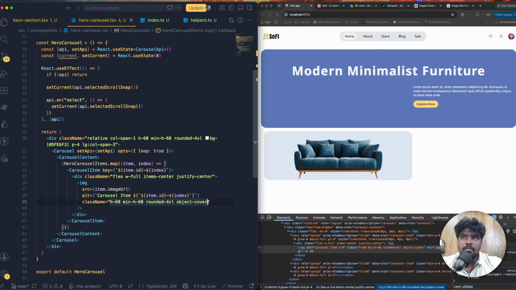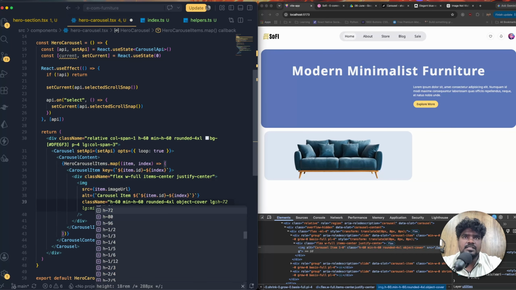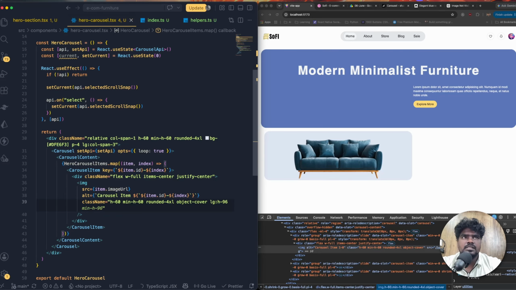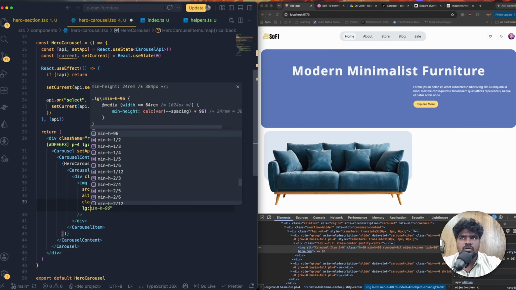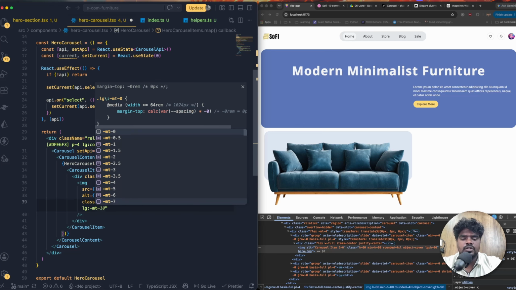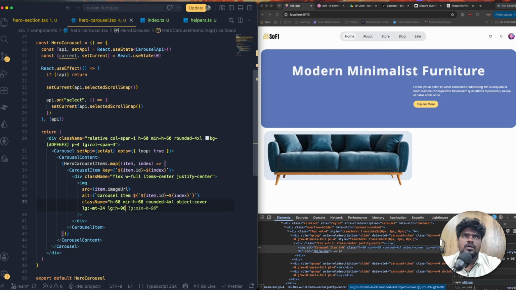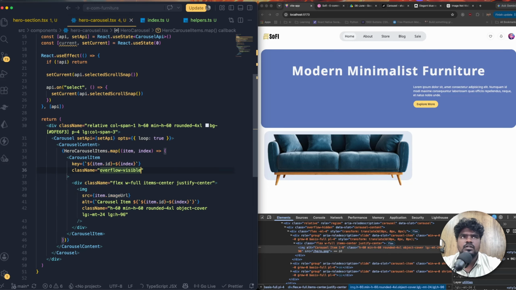But from the medium devices, which means in this case on the large devices onwards, I'm going to increase the height as 96, something like this. Okay, and on the large devices onwards, I'm going to make sure it takes the margin top 24. Okay, that's okay. It is not going on. Why is that? Maybe because of this class name overflow visible. Something is blocking our content.